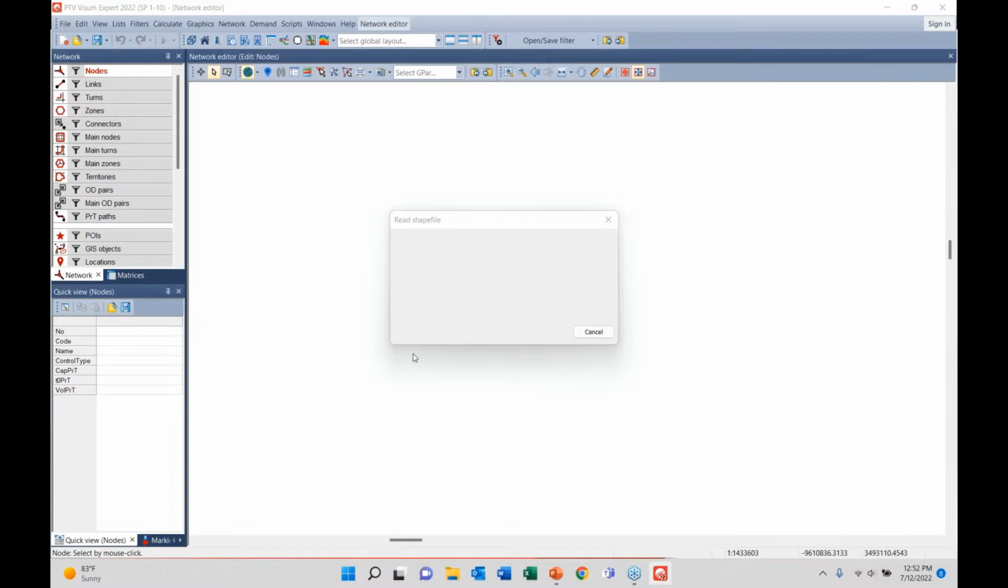It'll take a second, and it's reading that shapefile, but it should build out those zones. It should be fairly quick, although there were a lot of zones. So we'll see what happens. Oh no, actually, sorry, there is a second window that popped up.